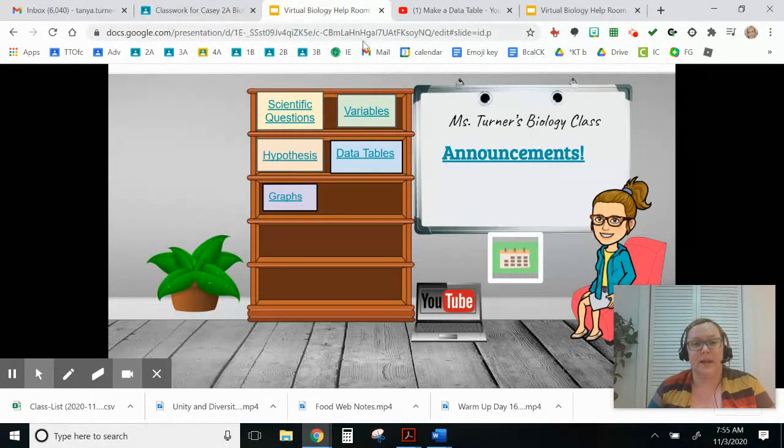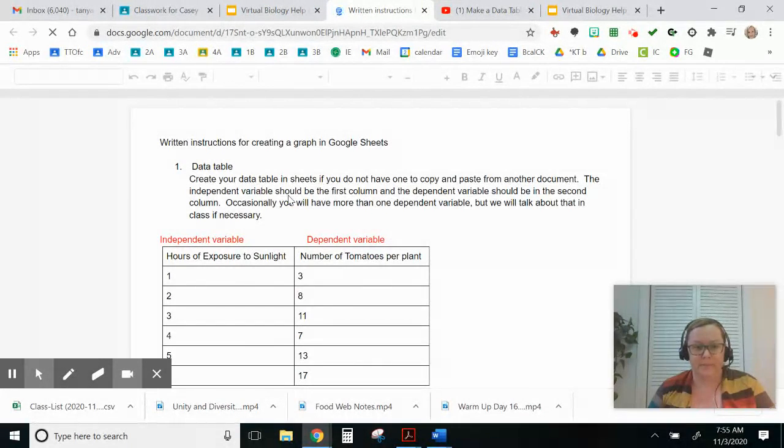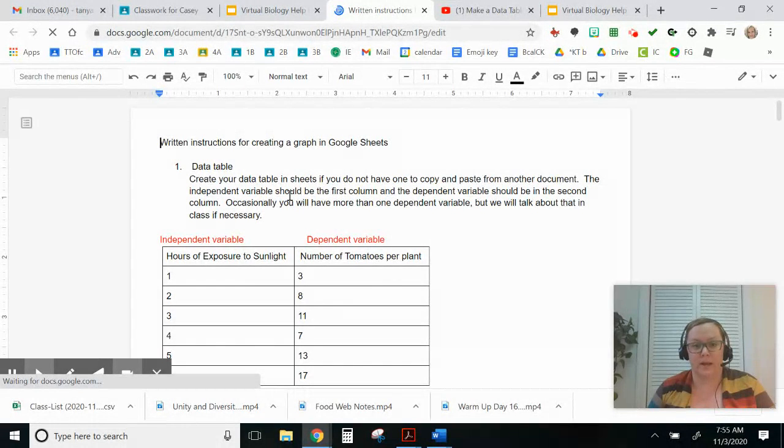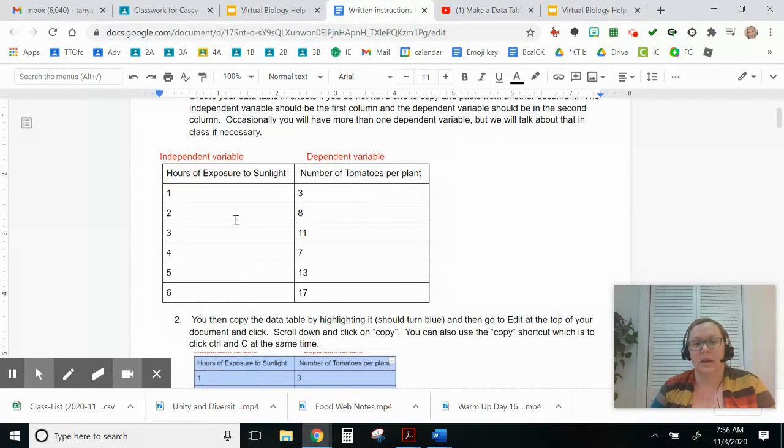Speaking of graphs, if you don't remember how to make a graph, and you go over here to the bookshelf and you click on the graphs icon, it brings you to our written instructions for creating a graph in a Google Sheets document. If you recall, we have used this document multiple times. And the data table that was our example is here when we graphed the hours of exposure to sunlight and the number of tomatoes per plant. It tells you what's the independent and dependent variable.